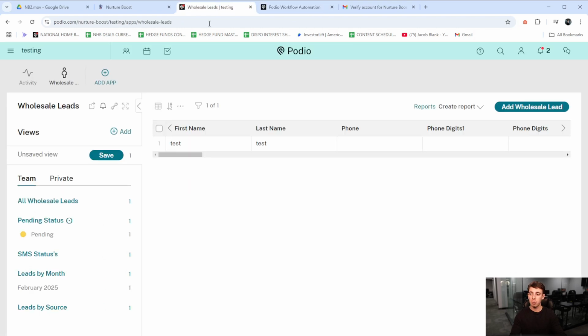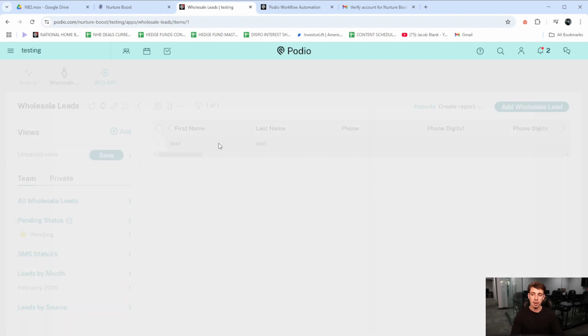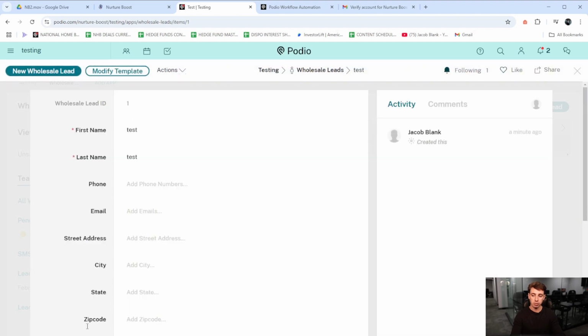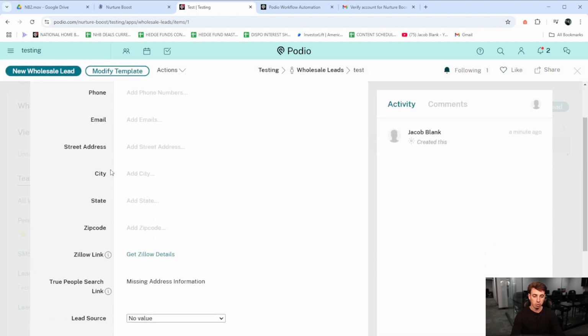The first thing that we're going to want to do is make sure that we have the right fields, and all the fields for all the data from the Nurture Boost leads, in our Podio, so that all the information can flow through. So go to your Seller Leads app and make sure that all the fields for all the information you want from the Nurture Boost leads are there.